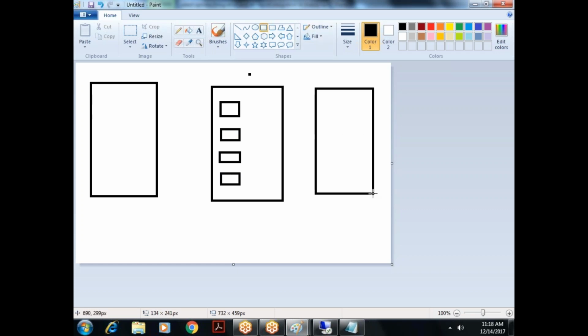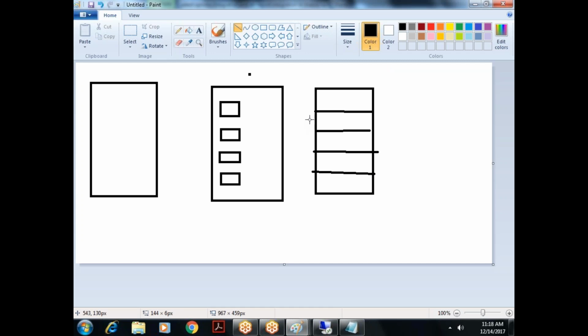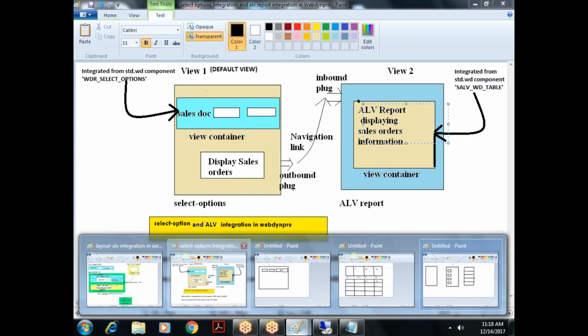Sales items. When I'm displaying the sales items, I want to color the rows depending on the net value. Some red color, black, something like this. So all these features we'll implement in ALV interactive reporting, so that you'll become strong in ALV reporting also.